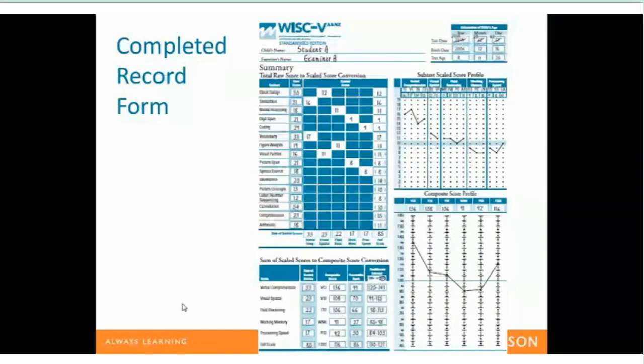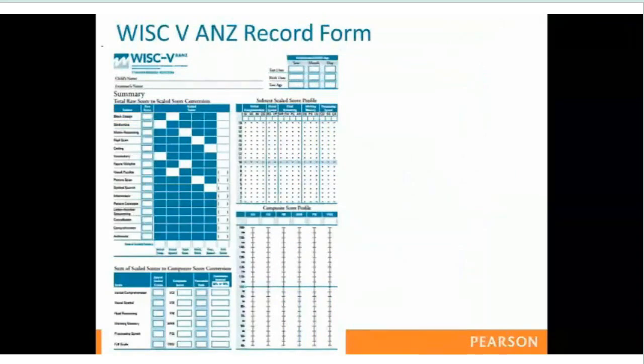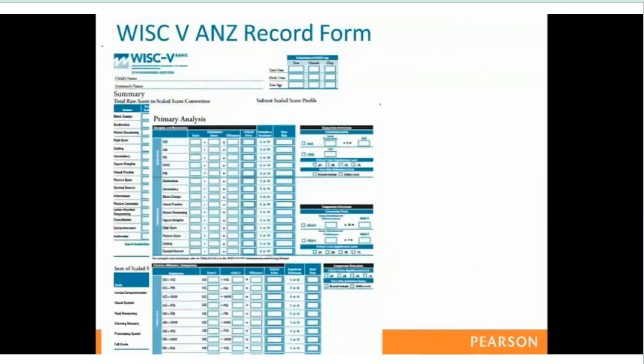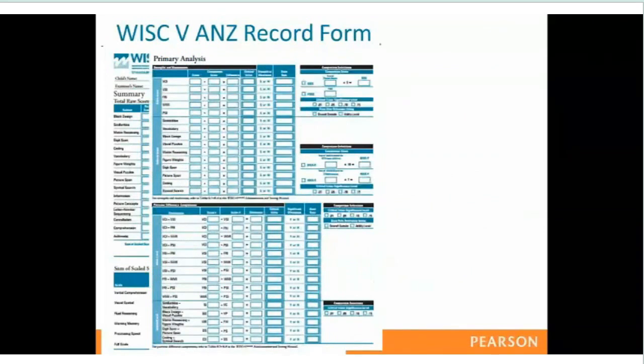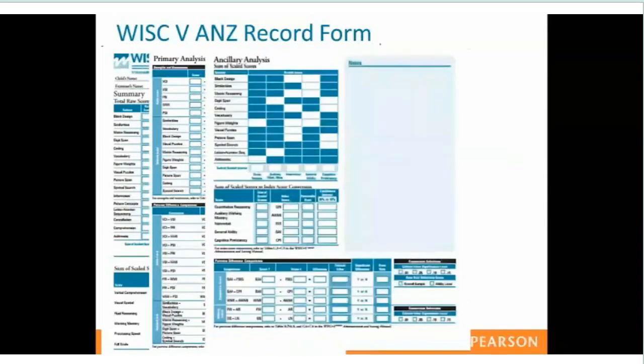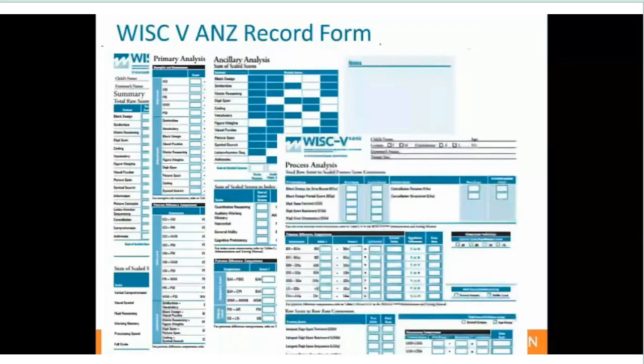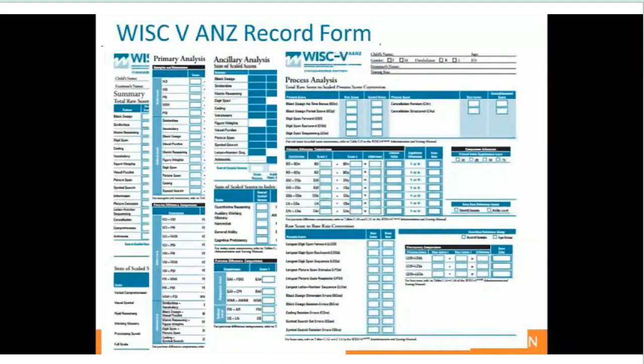Now where you find this summary page is now at the back of the record form in a fold-out section, which includes the summary page, the primary analysis page, this is your strengths and your weaknesses, and comparing index to index score. There's also now a third page to help you calculate the ancillary index scores, and then a fourth page for your process analysis. So this is all at a fold-out section at the back of the record form.